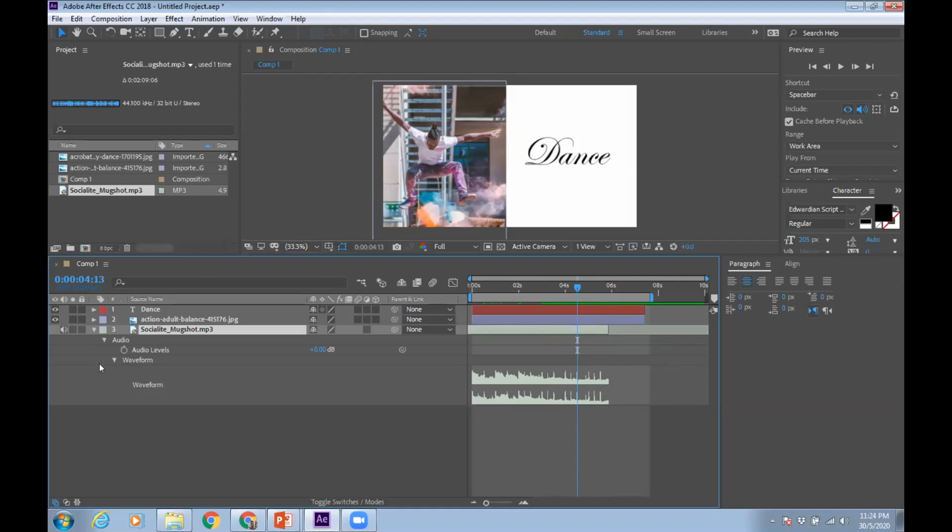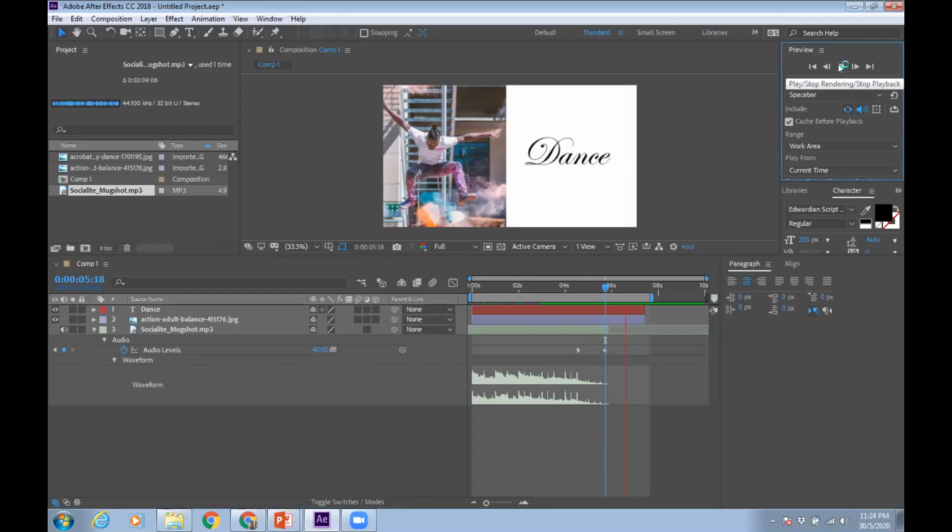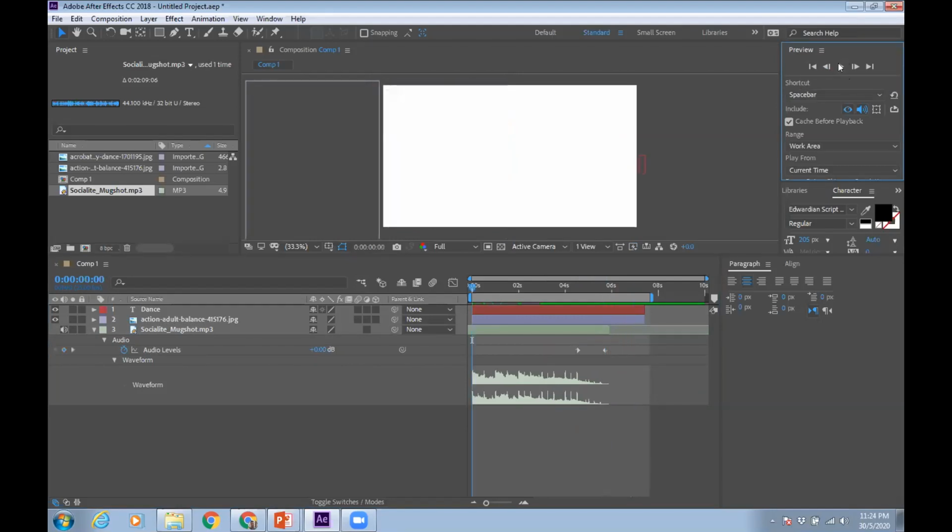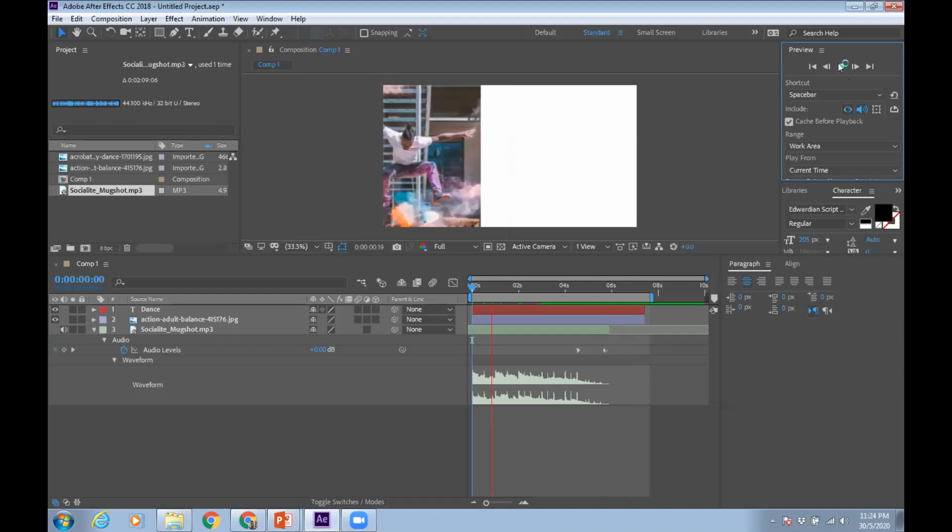So what I'm going to do is animate the audio level. I go to the end part over here, and then maybe about -40. So you can see here the waveform, slowly it's fading out. So when I play back, sorry about that. Unfortunately, you can't hear my audio, right?